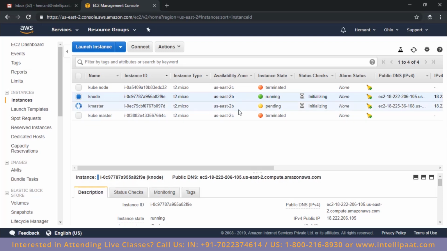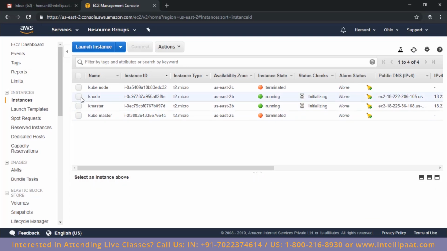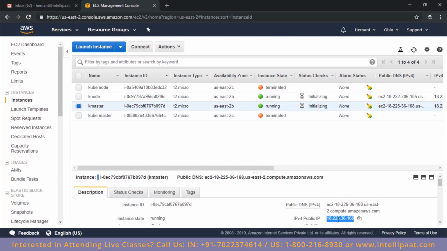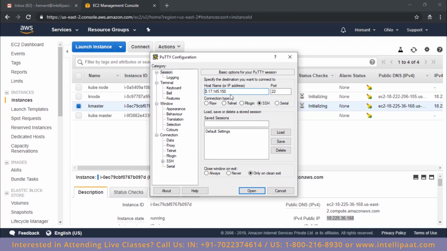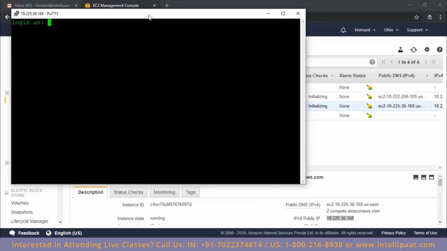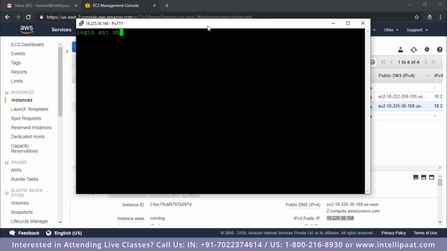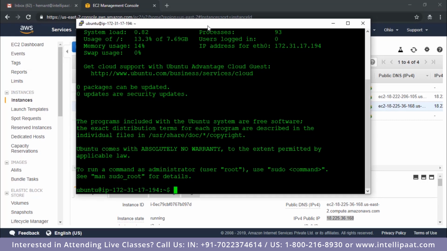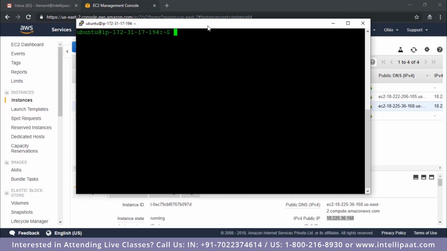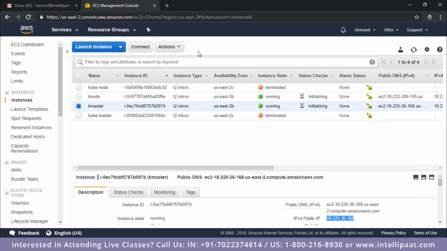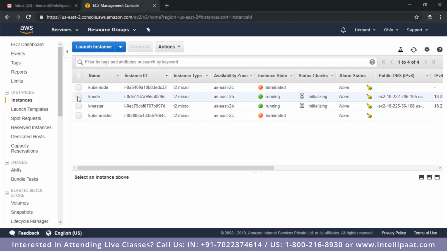So knode is now in a running state, and if I refresh it, I can see both of these are now in the running state. So I'll choose kmaster, I'll choose the IP address, and let's try connecting to this instance first. So we'll click on yes, and this will bring us to the login page. So we'll log into this instance. Yes, we are in. Alright, so we are on our kmaster. Let's similarly log into our knode as well.